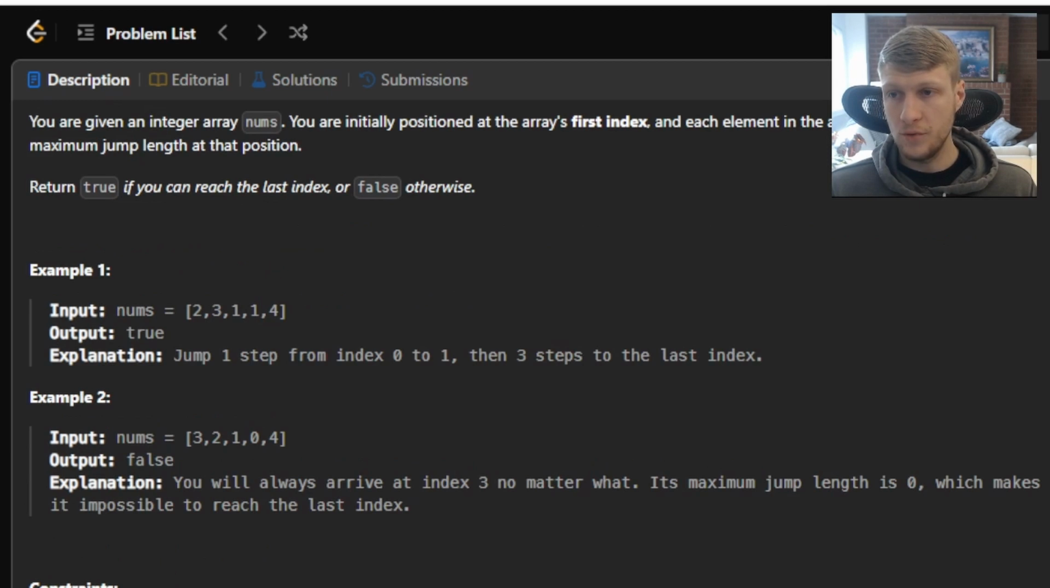For example 1, we're given an input nums array of 2, 3, 1, 1, 4. And our output would be true, and this is because we would jump one step from index 0 to 1, then 3 steps to the last index. And for example 2, we're given an input nums array of 3, 2, 1, 0, 4, and the output for this would be false. You'll always arrive at index 3 no matter what, and that is because all 3 of the first indexes will jump you to the index where 0 is, and from there you won't be able to jump, so you'll be stuck at the 0 value.